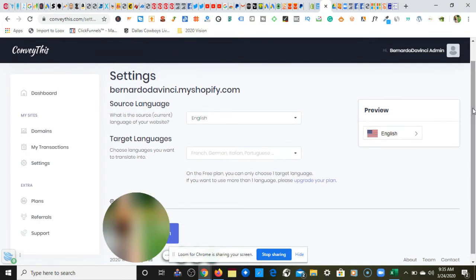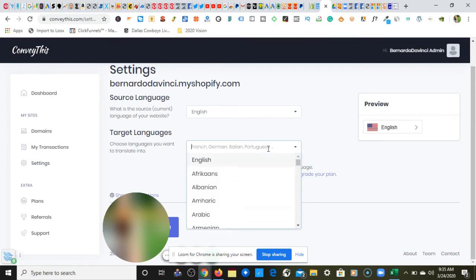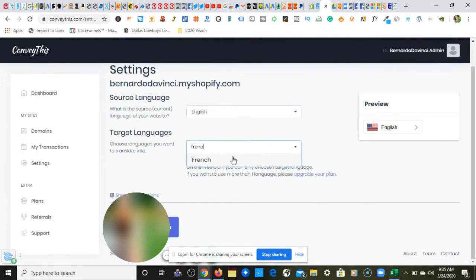So what is the current language of your website? Mine is English. Obviously, I'm in the United States. So we're just going to go down here to target locations. Let's just type in French. Once we scroll over here, as you can see, we also have French available as an option for us. If we wanted to target France, we can also target many different languages. Let's try Spanish. See what pops up.